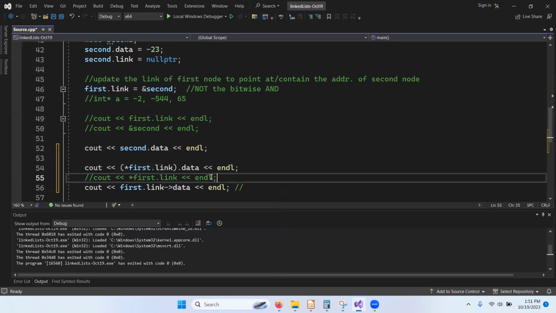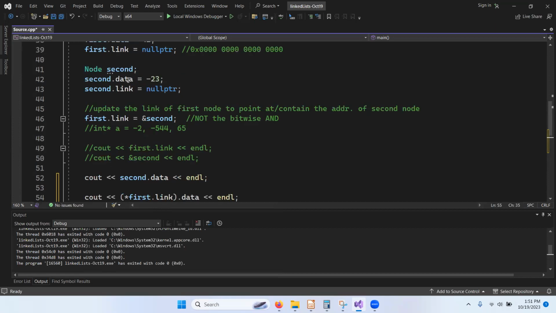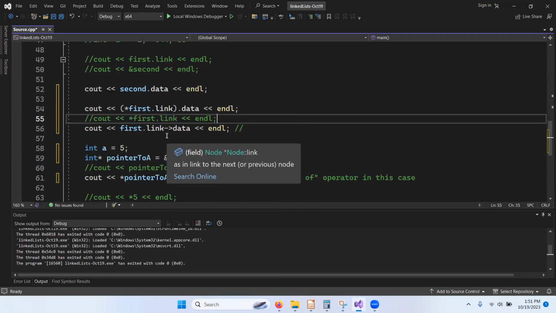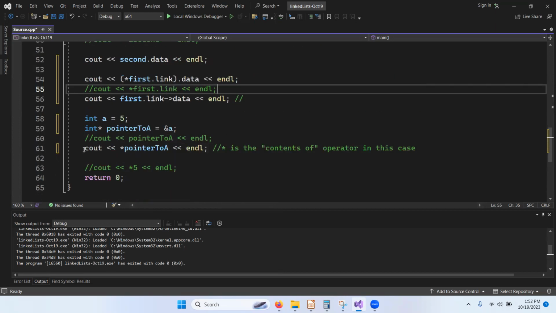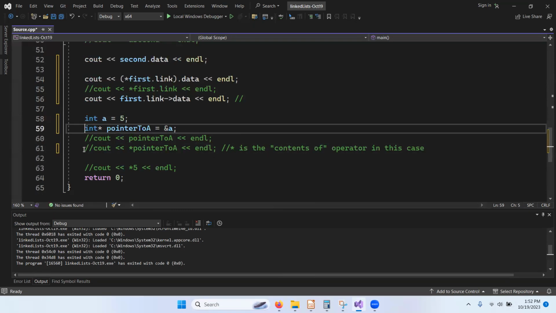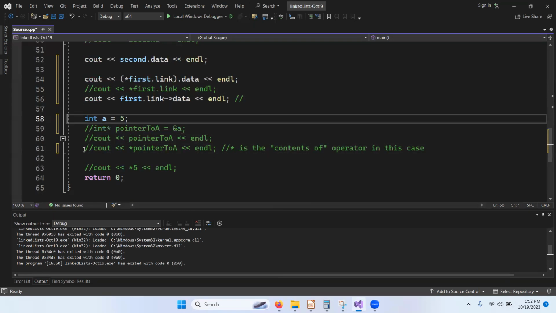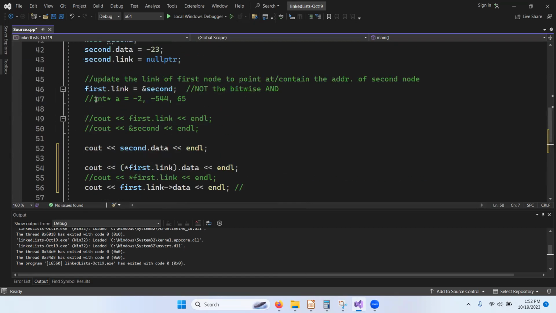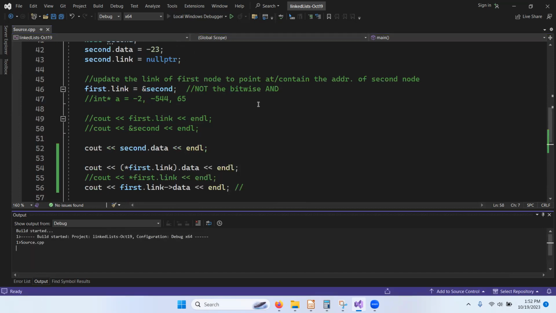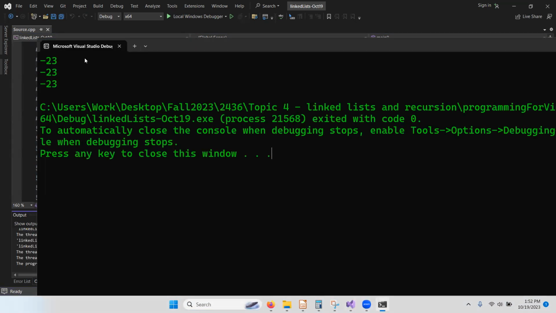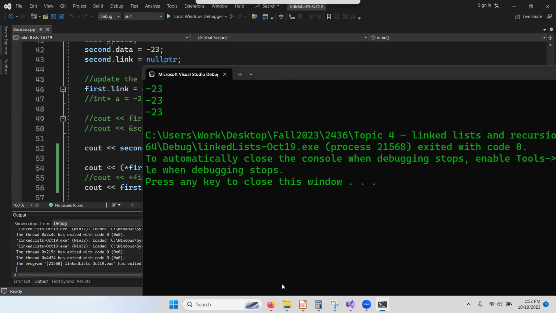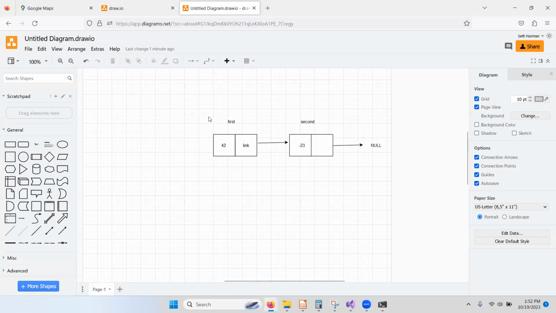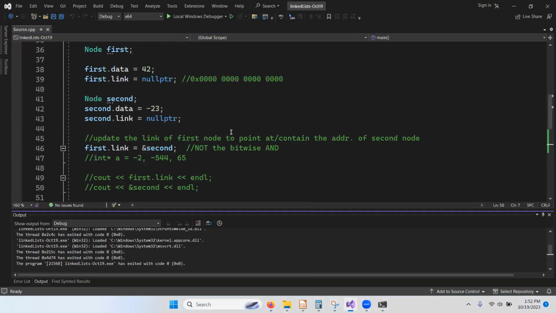We're going to see three instances of the same thing here. The data contained in the second node is -23. So when we run this program, I have 3 print lines, 1, 2, 3, and we're going to see negative 23. There are 3 different ways of printing the contents of the second node, which, as we know from this picture, is -23.